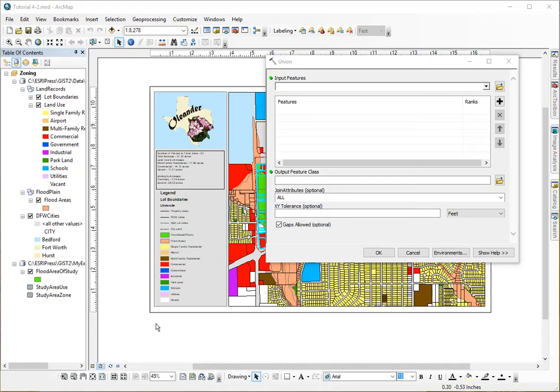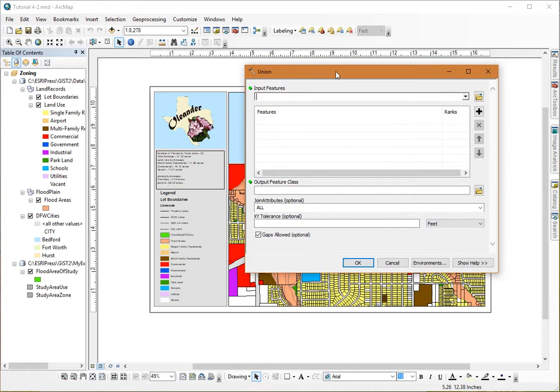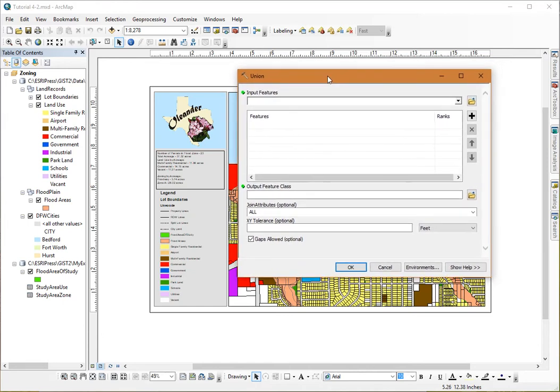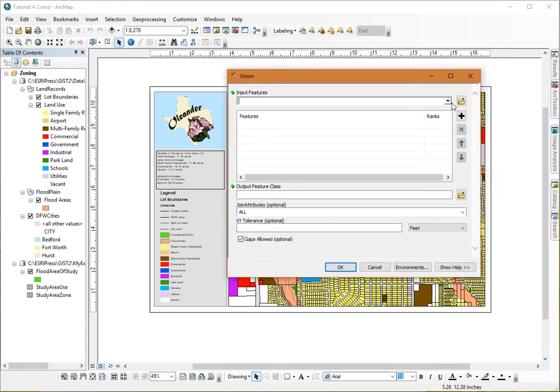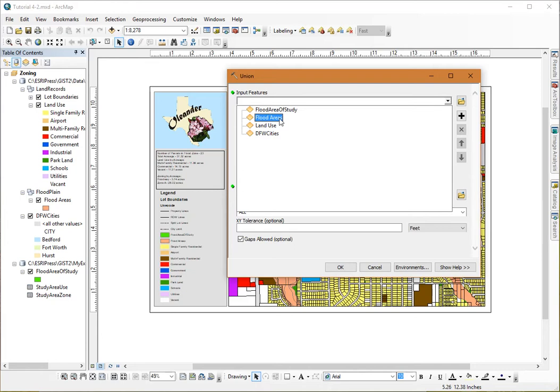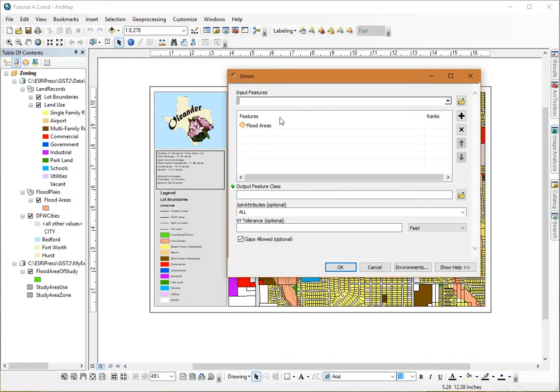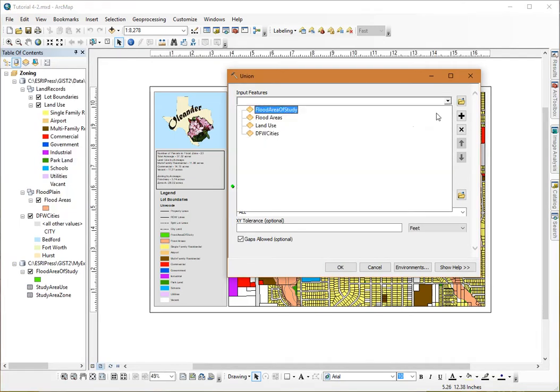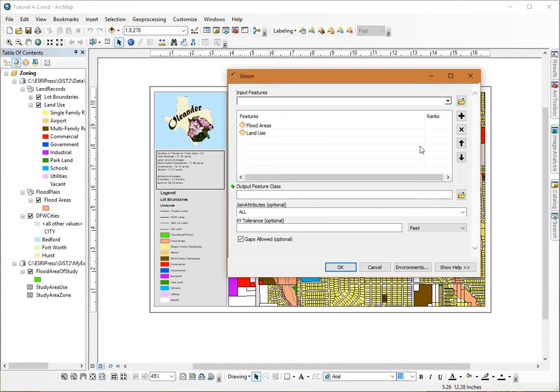Okay, now we'll move over to exercise 4-2 and the union tool step. So I already have switched the tutorial to 4-2, and I've opened up the union tool. The first step here is to select the layers that we want to have involved in this function. So I select flood areas and land use.